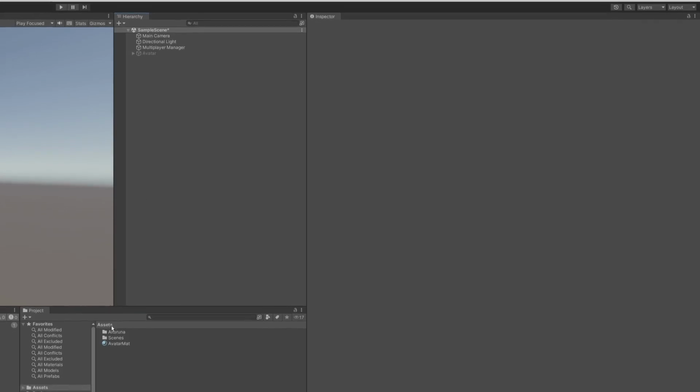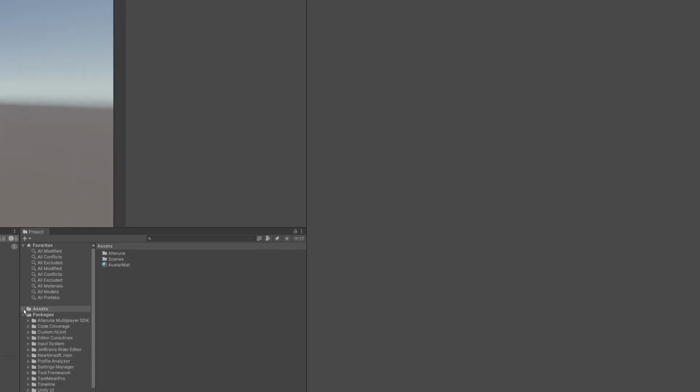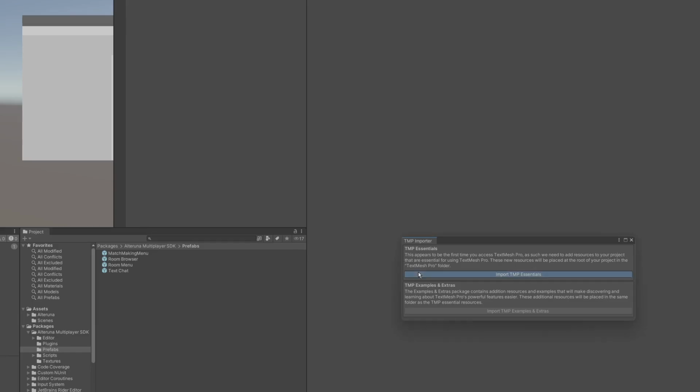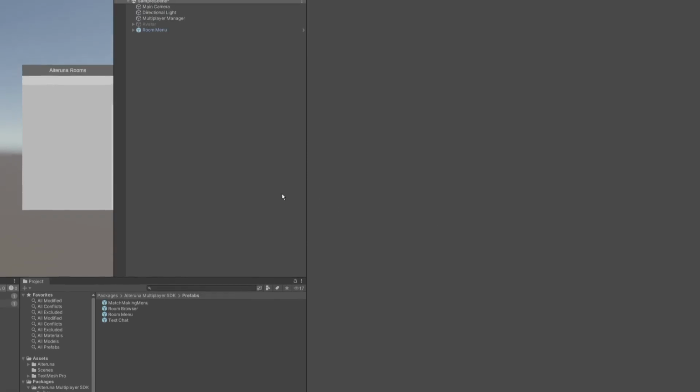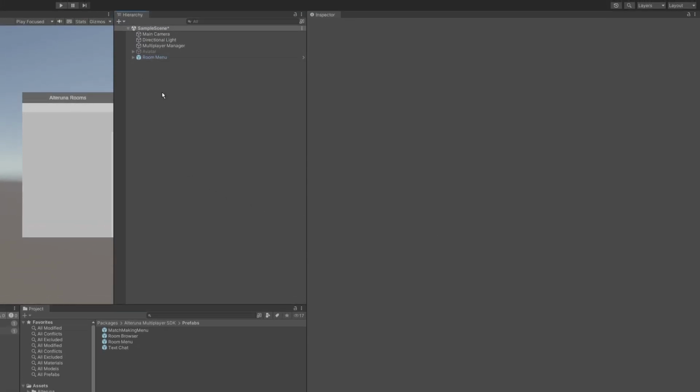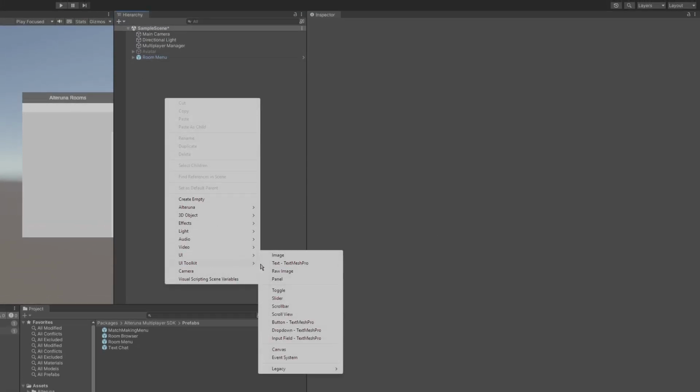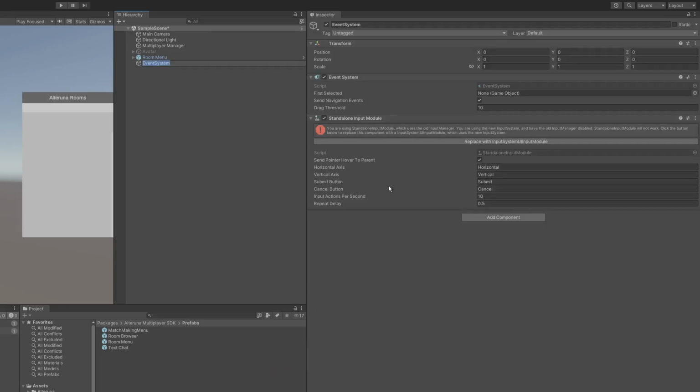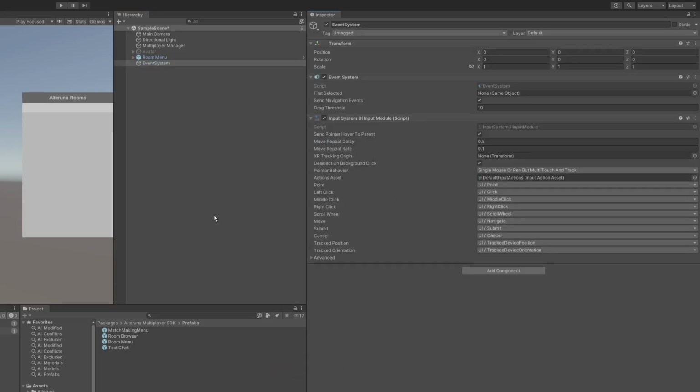For easy room management, we will add the room menu prefab to our scene. Prefabs can be found under Packages, Alteruna Multiplayer SDK, Prefabs. If Unity prompts you to install TextMesh Pro, import the TMP Essentials. In our case, our scene is missing an event manager, which is required in order to interact with the UI. Simply add it from the UI category in the right-click context menu.